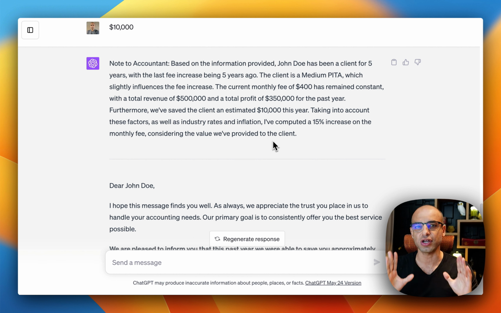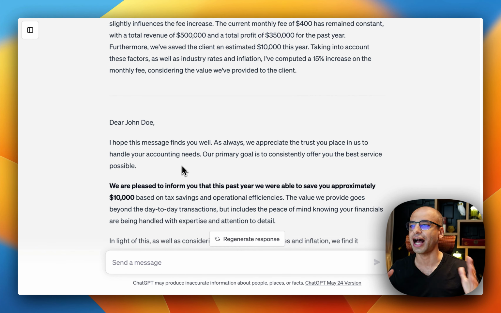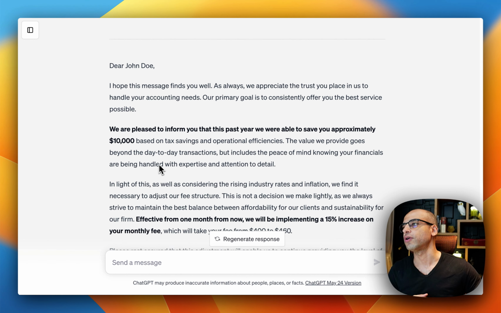Okay, so it gives you a little summary of how it thought through this, and I'll show you the logic in just a few moments. And then finally, it actually generates the fee letter that you can literally copy and paste and email out to your client. So here's the letter.